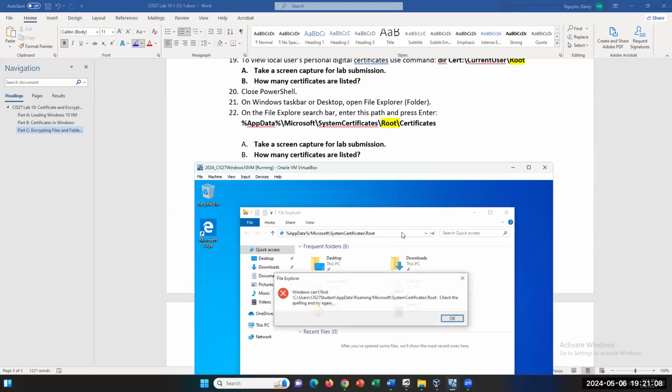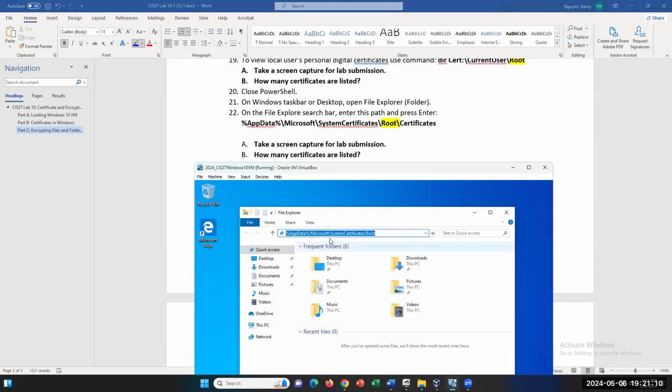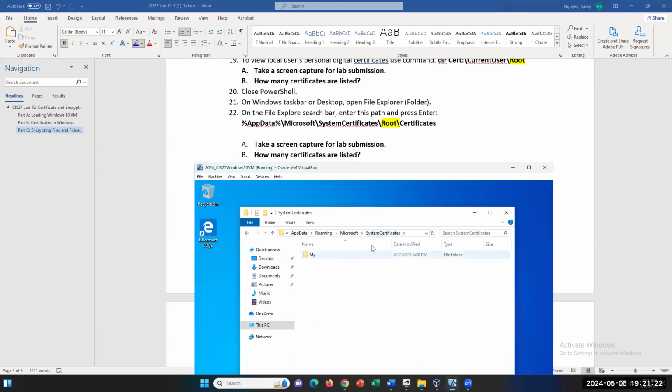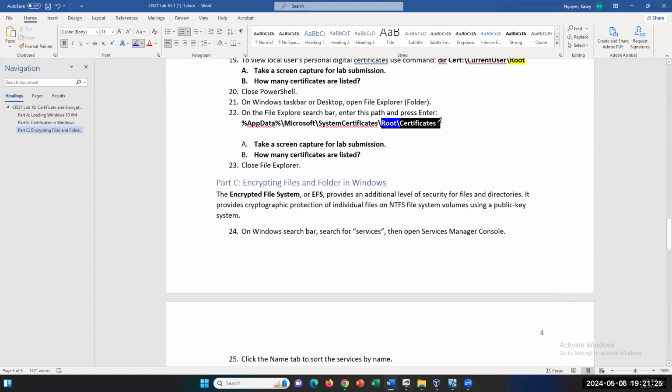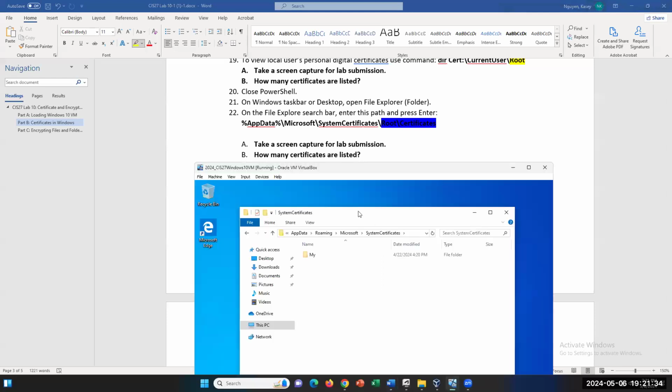Stick to root only. Cannot find system certificates. Let's go here. We don't have root level here. So you would just go here and then I would recommend using my. So it's only showing my certificates. So let me modify that.